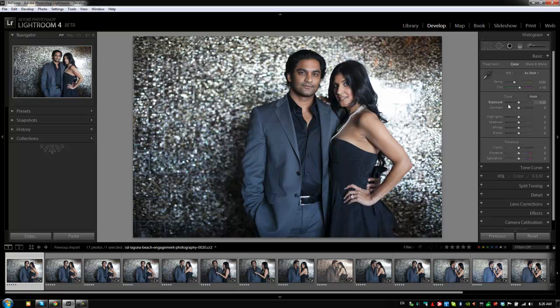You still have exposure, which works the exact same way, contrast still works the same way, but the unique thing is that highlights, shadows, whites, and blacks are very intuitive. Basically, if you drag the highlights up, you are brightening your highlights. If you drag it down, you are pulling down your highlights. Same thing with shadows. If you drag shadows up, you're brightening your shadows. This is essentially your fill light. This is essentially your recovery.